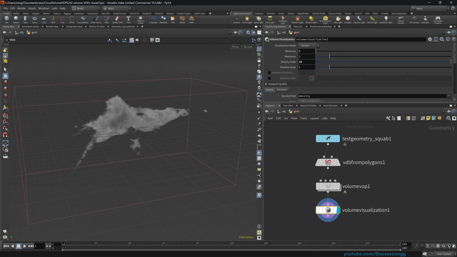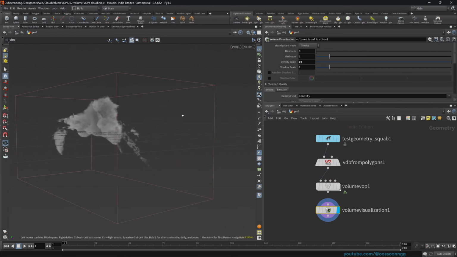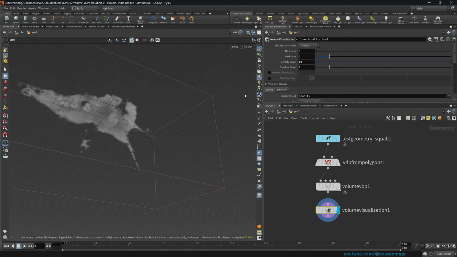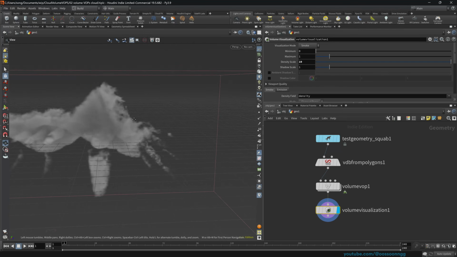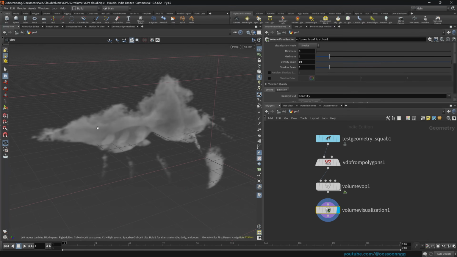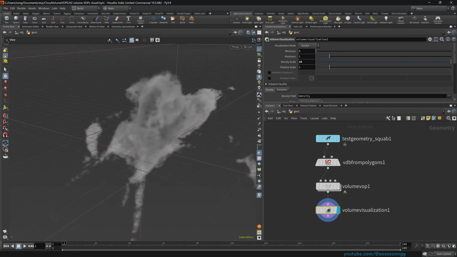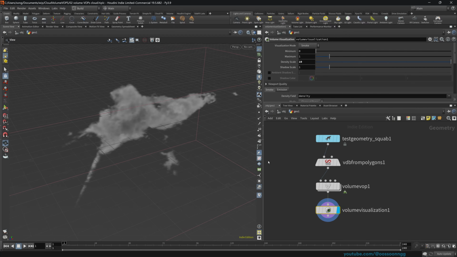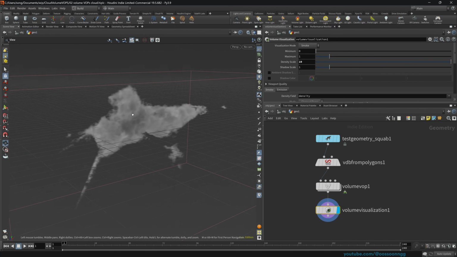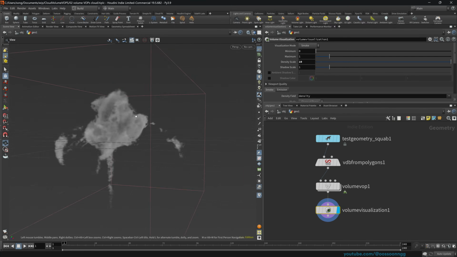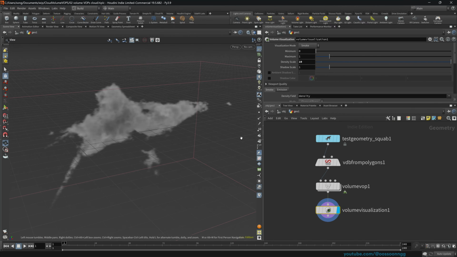Let's pre-visualize with our volume visualization thing. You will see that it actually works a little bit, you know, kind of weird, because here we can see that we have our squab not actually being taken into consideration by the displacement of the volume. Here it's pretty much destroyed. So how do we mitigate this anomaly or discrepancy of the volume getting applied to our geometry?